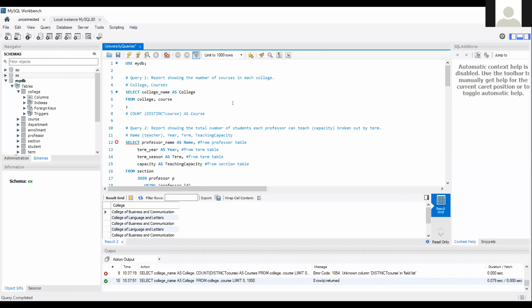Okay, so the first one was show the number of courses in each college. So when I do this and I run it, it comes out like that. And I know I need to do a count, and I know I need to get it from course, but when I put that in up here, it doesn't come out.